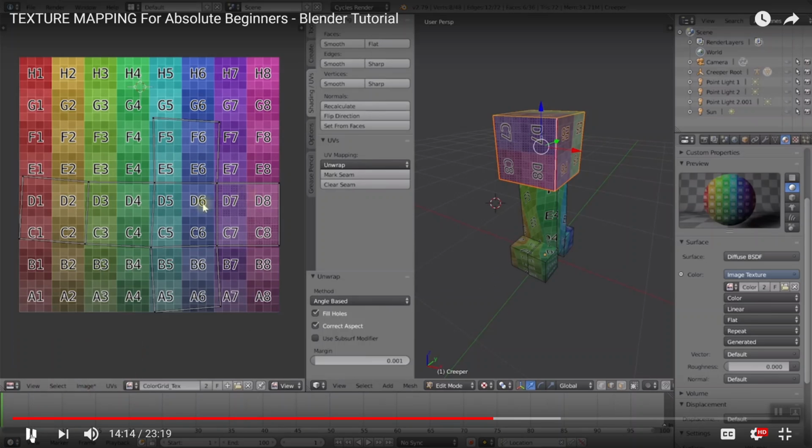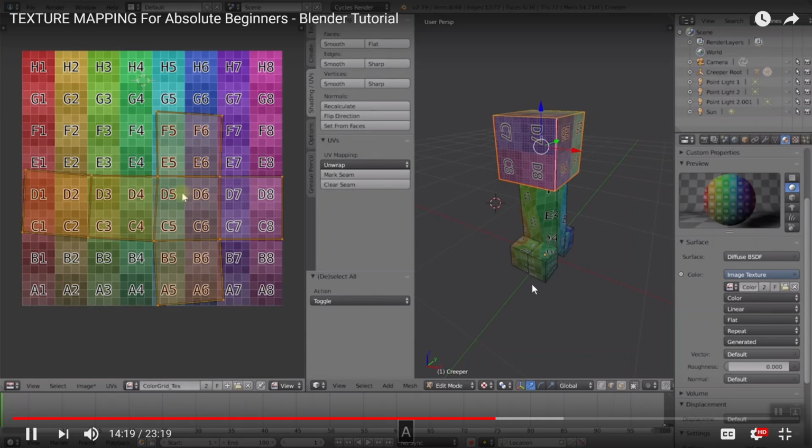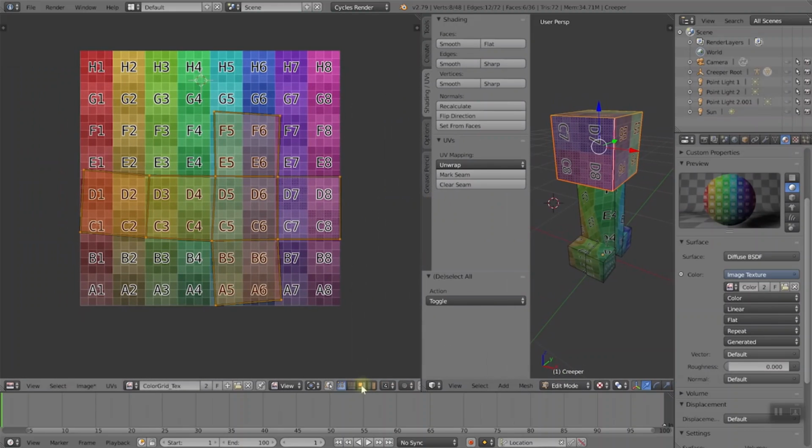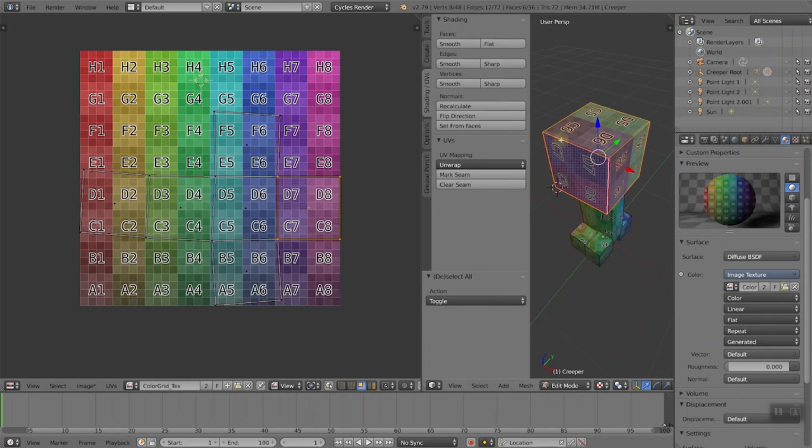Let's see. And that looks really different. Let's select everything by pressing A. Again, let me just make this editor a little bit smaller. Oh, this is crooked too. Now, these are the individual faces, and I can see 1, 2, 3, 4, 5, 6, which are all the 6 sides of the head of this Minecraft creeper.